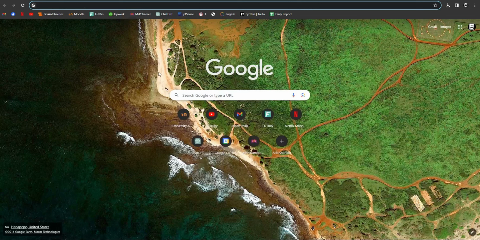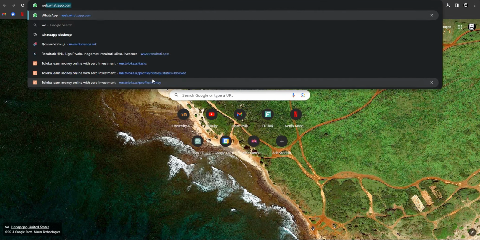Hello everyone. In today's tutorial, I'll show you how to use WhatsApp Web on Chrome. First off, you need your mobile device sitting close to you. And after that, you need to go to the search bar and type web.whatsapp.com.